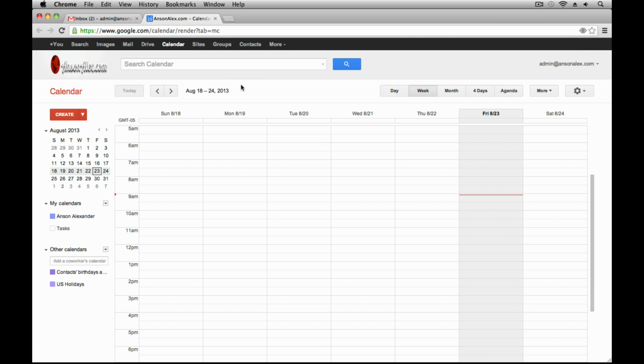Before we jump right in and get started actually working with events here in Google Calendar, I'd like to mention a couple of the primary features of Google Calendar. One is the ability to view multiple calendars at once, and two is the ability to share calendars.